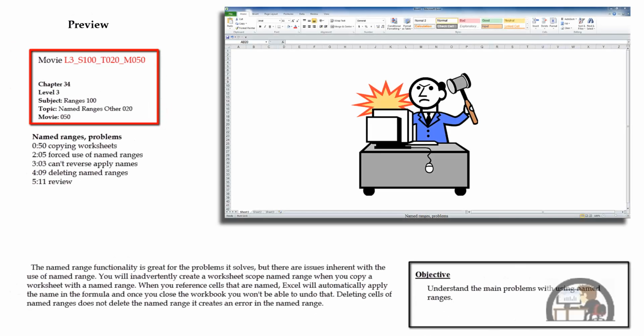The last movie on named ranges. Named ranges are great, but they create some problems. When you copy a worksheet with a named range, you will inadvertently create a worksheet scope named range, which you may not want to do.